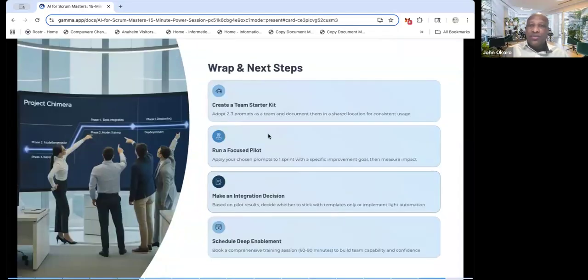Okay. So next steps: create a team starter kit as a Scrum Master. You can adopt 2 or 3 prompts. Use the ones we have here. You can even ask AI to help you create prompts as well. And then document them in a shared location for consistent usage, a prompt library, we call it. Run a focused pilot. Apply your chosen prompts to one sprint with one specific improvement goal, and then measure the impact, right? And then make the integration decision based on the pilot results. Decide whether you're going to stick with the templates only or do light automation. How are you going to move it forward? And finally, schedule deep enablement. Book comprehensive training, 60 to 90 minutes, to build team capacity and confidence.